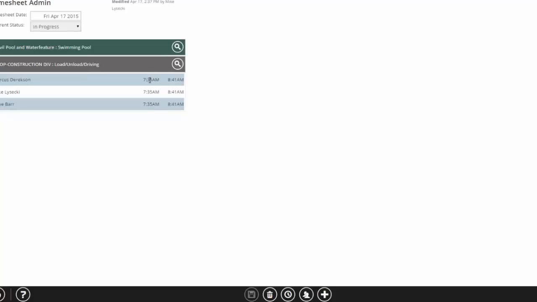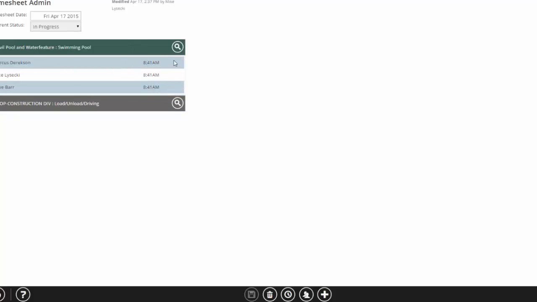Now you can see my crew is clocked into the Neville Water feature. So we were at the shop loading and unloading from 7:35 to 8:41. And then from 8:41, and the out time is blank, which means we're still clocked in, we've been working on the swimming pool and water feature.